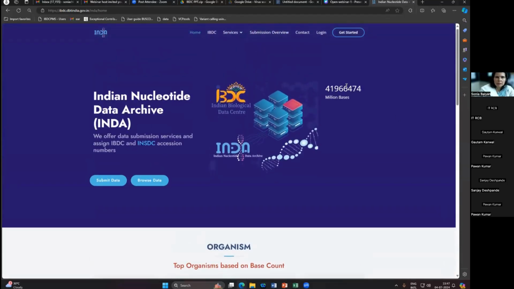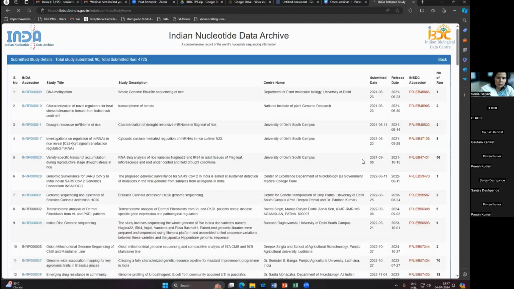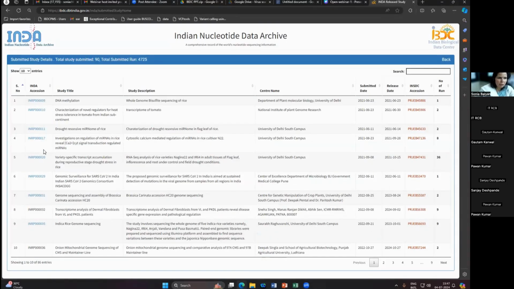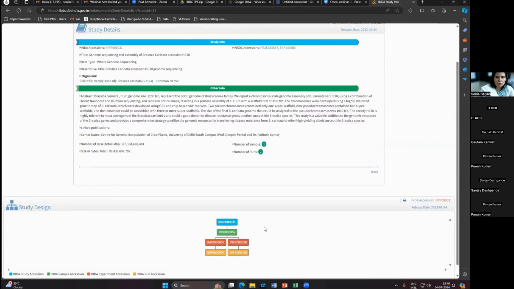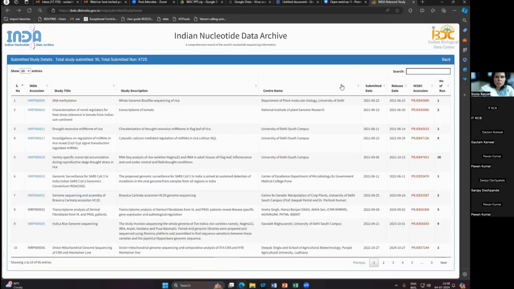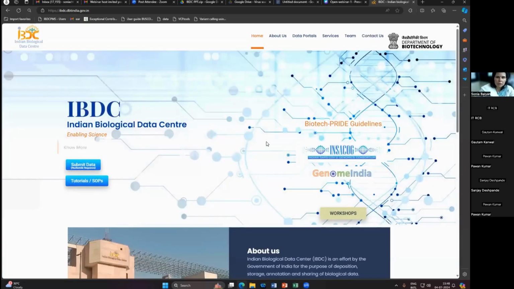You will get the browse data option also. For example, here at the INDA portal, you go to browse data and you will find different studies which are deposited here. You will see that some are highlighted, some are not. All which are open access are highlighted. You can click, and you will see the information, the number of samples, runs, and all. You will see the schema also. So do check out and play around with the different options that we have in different portals, so that you will get to know what type of data you need to submit in which portal.